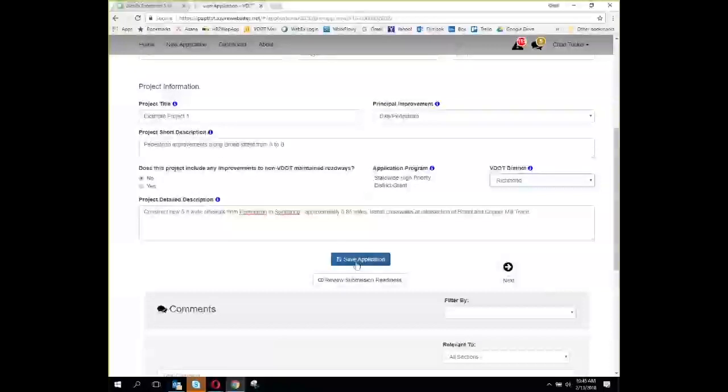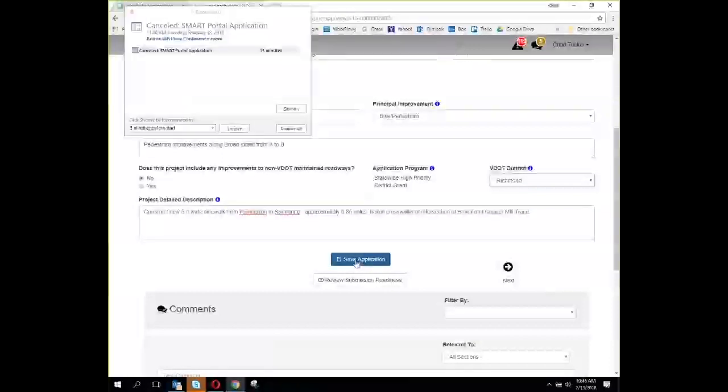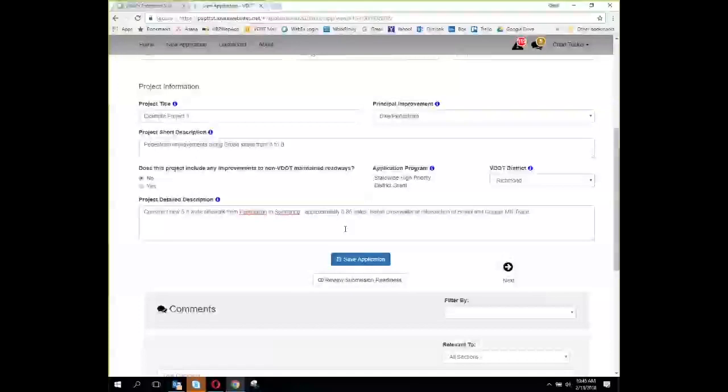Now, at the bottom, you'll see this Save Application. I do recommend that you save frequently to avoid losing work. And then if you click Next, we're going to go to the next pearl.